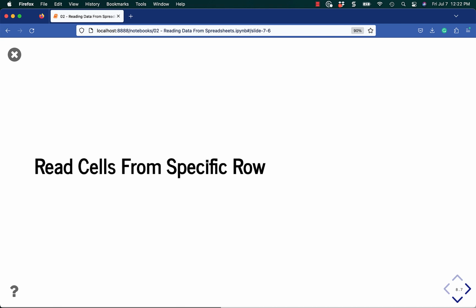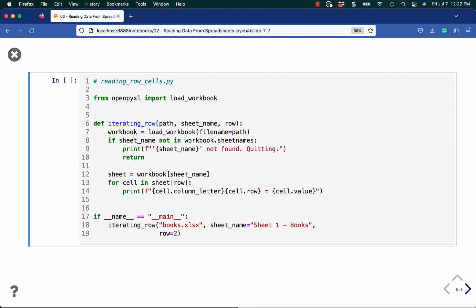Let's go ahead and learn how to read cells from a specific row. So here we're going to pass in our path, the sheet name that we want to grab from, and the row that we want to grab from. So here we have the same kind of code. This time I actually added that code I was talking about earlier, where if you pass in a sheet name that does not exist in the workbook, it's going to print out that that sheet name doesn't exist, and it's going to quit. And so I just return early here.